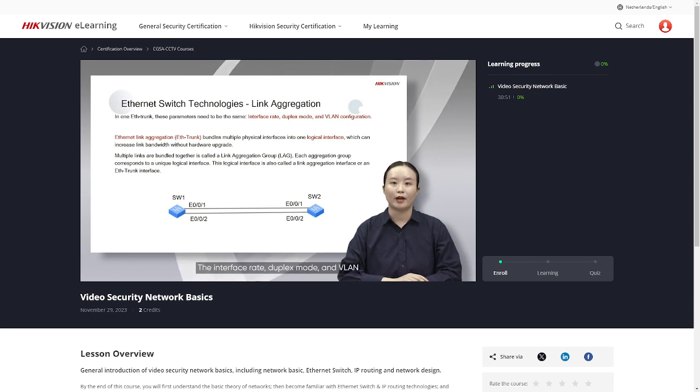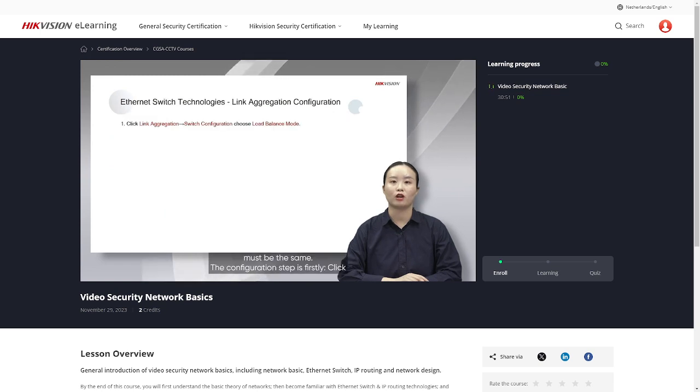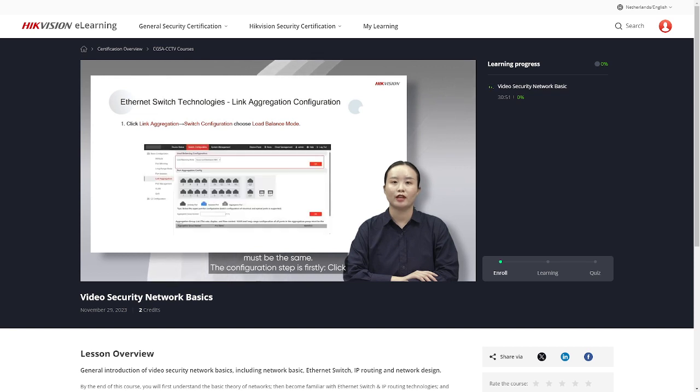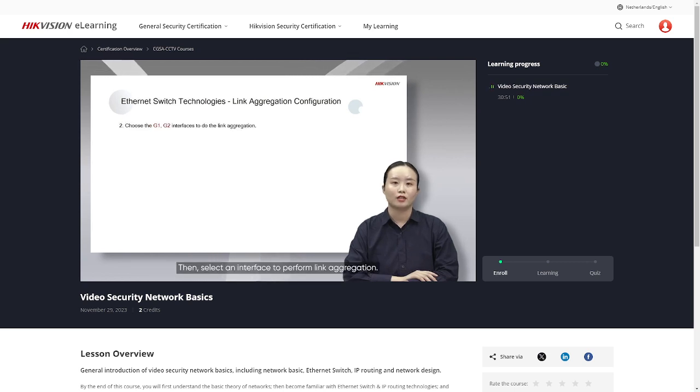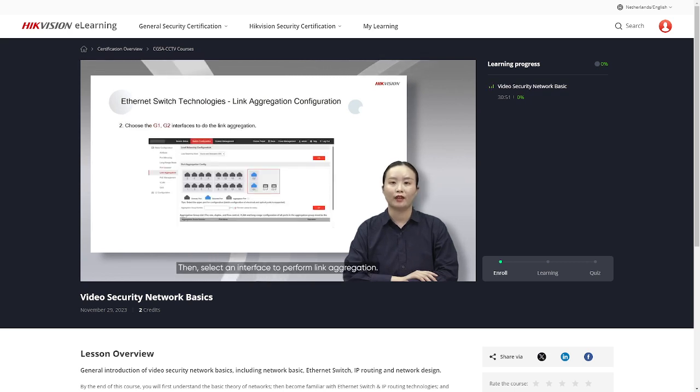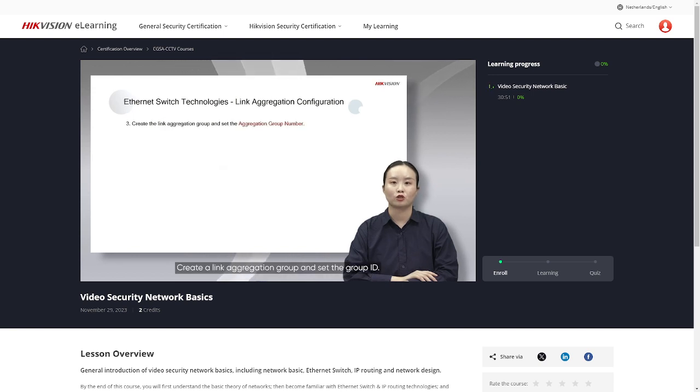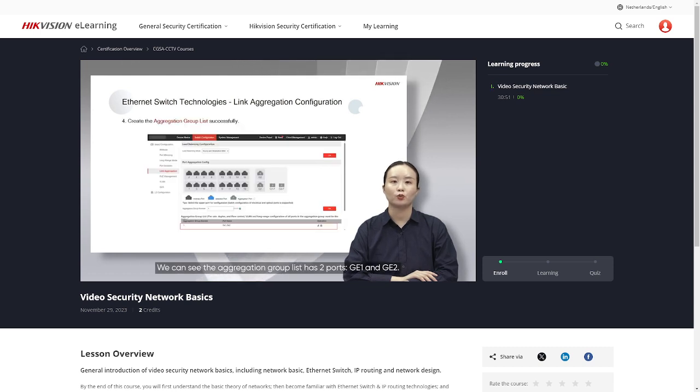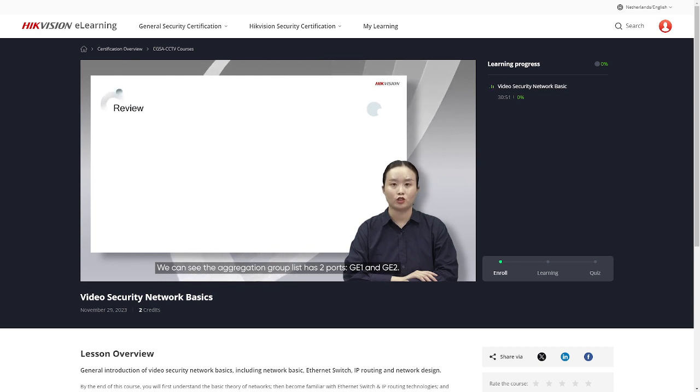The interface rate, duplex mode, and the VLAN configuration of an Eth-Trunk must be the same. The configuration steps are: firstly, click link aggregation, switch configuration, and choose load balance mode. Then select an interface to perform link aggregation. Create a link aggregation group and set the group ID. Complete the VLAN configuration. We can see the aggregation group list has two ports, G1 and G2.